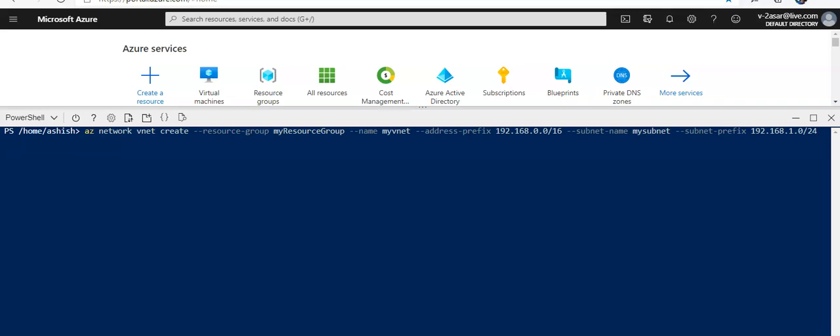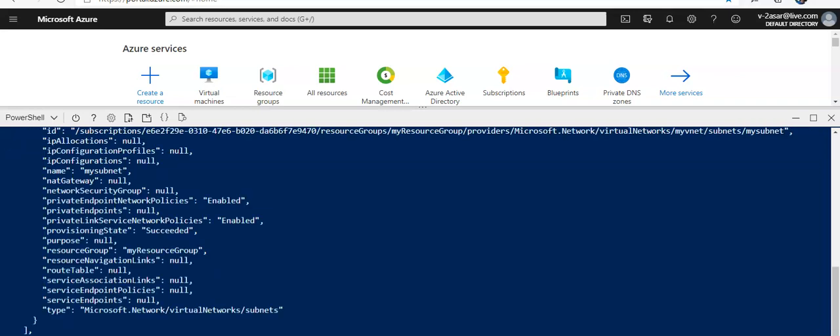It will create a virtual network with the name myVnet inside the resource group, myResourceGroup, with the address space of 192.168.0.0/16 and with the subnet named mySubnet with the subnet prefix as 192.168.1.0/24. I clear my screen.